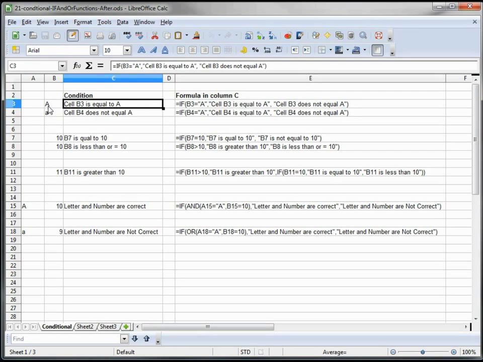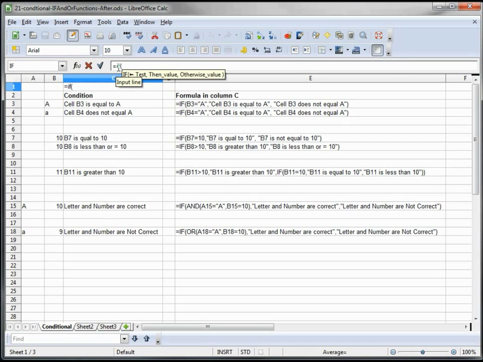Here we have a capital A in cell B3, and the formula I have is IF. If I start by typing equals IF, open parenthesis, you can see IF, then we've got a test, then the value when it's true, and the value when it's false. So we don't need this here.